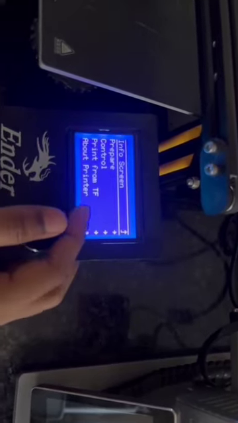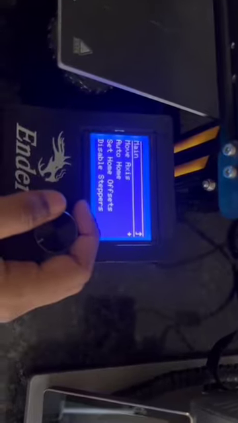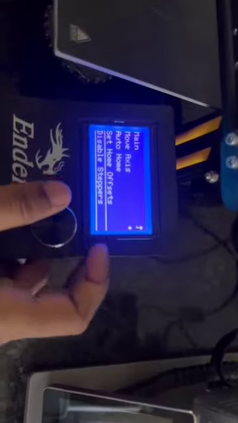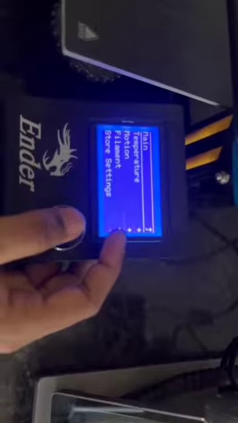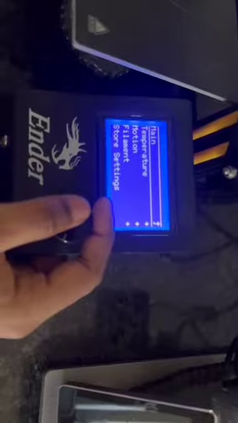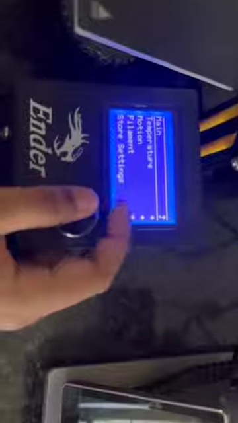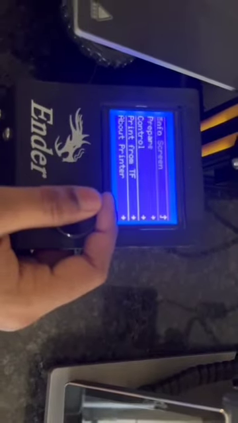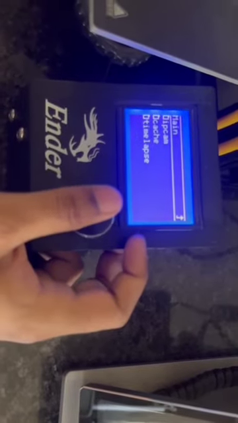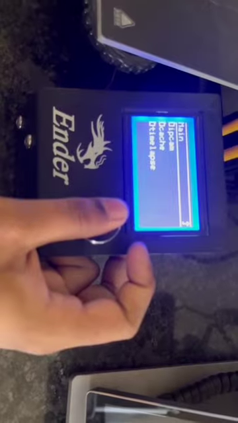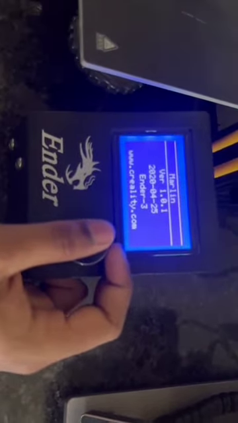Coming towards the menu page, here we have a Prepare menu. With Prepare we can auto set the bed. All the auto bed settings are here. Next we have Control, where we can control the temperature of the printer and various steps of the printer. Here in Print Info we can get our files so that we can print and execute. And in About Printer we will get the version of the printer.